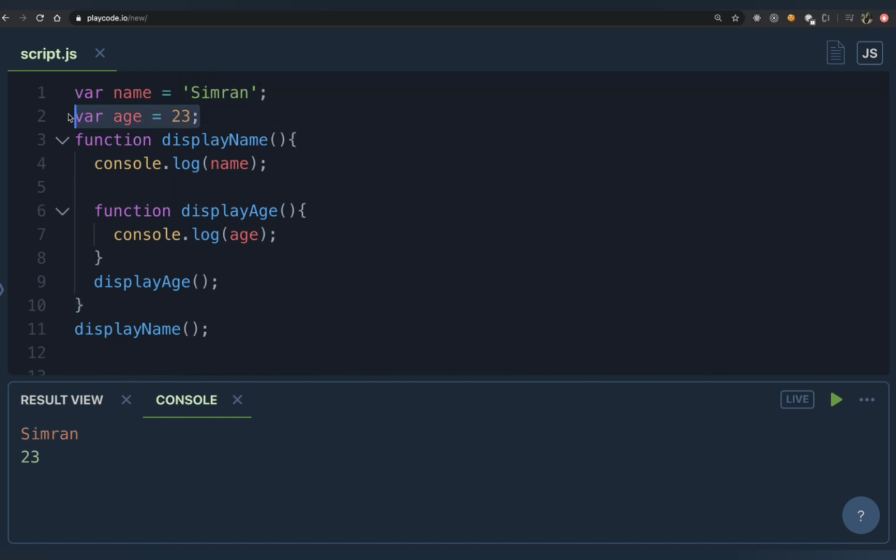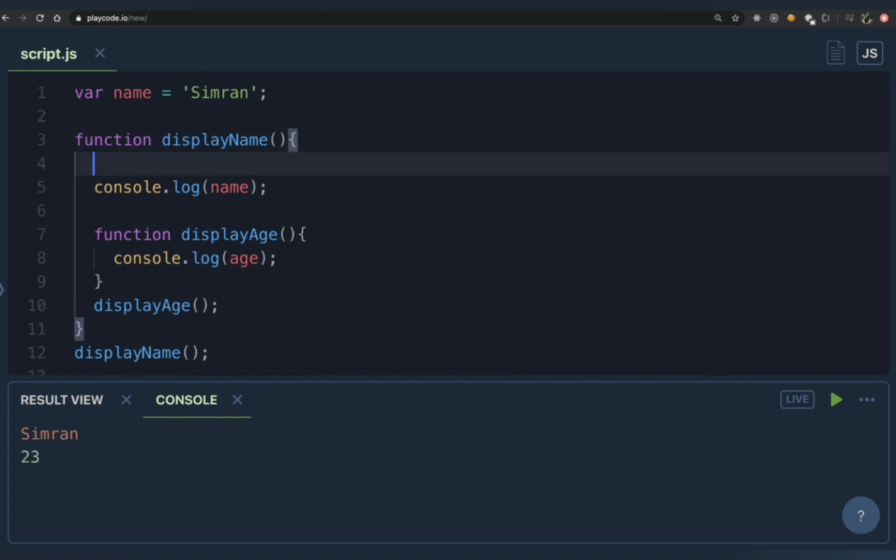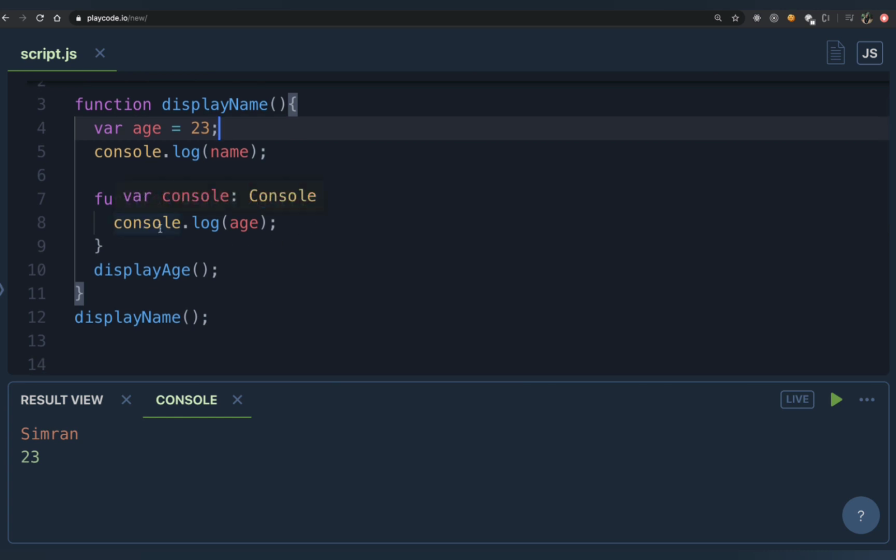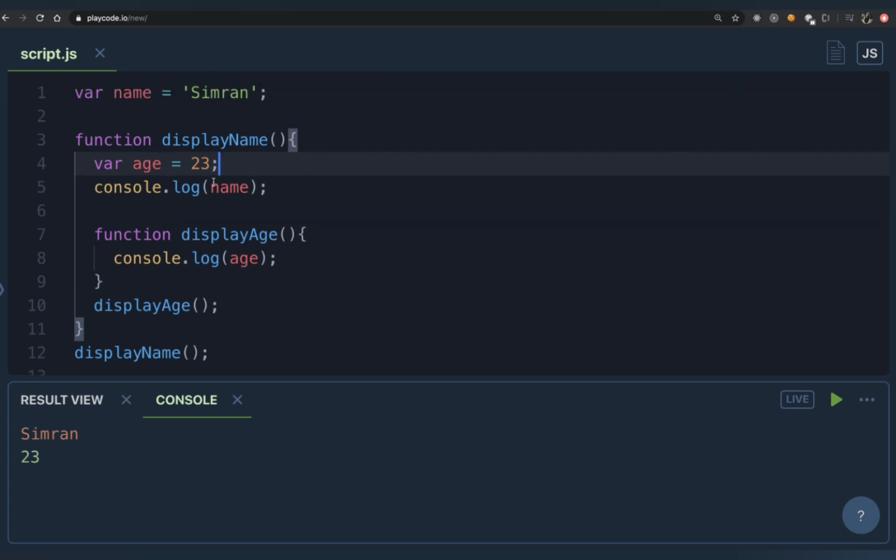Let me actually move this var age inside of display name, okay? So that means when you try to do console log age, it will first look at its local memory. Is age declared inside of display age? No, it's not declared. So then it will move on to its lexical parent. Who defined display age? Display name, right? Display age is actually nested inside of display name. So it will go and check, is age there in the local memory of display name? It is there. So therefore it will print age, okay?